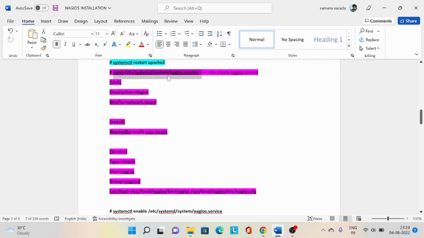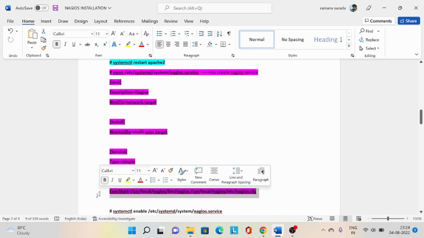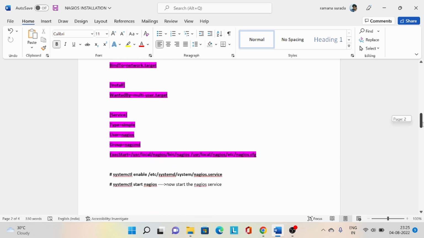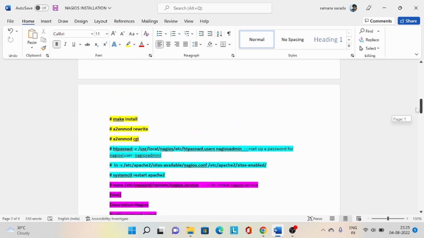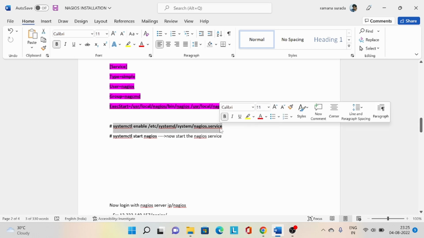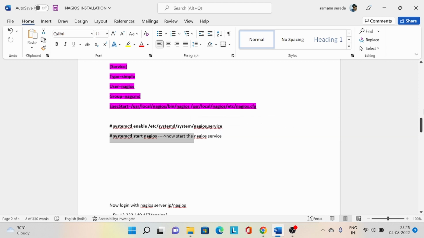Okay, it will open an empty file. On that file we will paste all these commands, save that file and execute it. With this command we will execute that file. So this is part 4 of the installation of Nagios on Ubuntu. After completion of all these steps, we will enable the Nagios service and start Nagios. Then we will access Nagios with our browser.